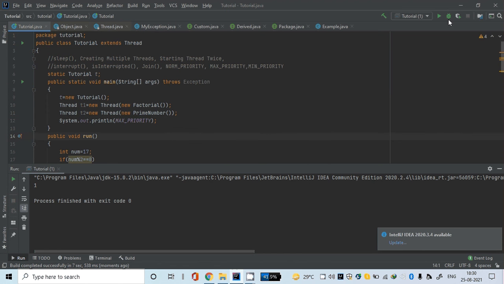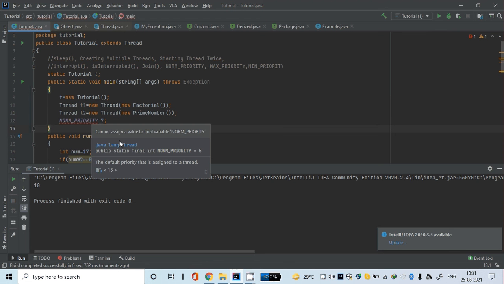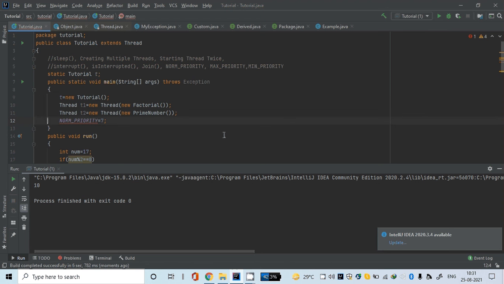You can use these constants instead of 1, 5, and 10. Because these three are final, or I should rather say constants, you cannot change their values. If I try to write here normal priority equals 7, it is going to give an error: cannot assign a value to final variable. In much the same manner, you cannot modify the value of min priority, and you cannot modify the value of max priority also, because these are not actually variables, these are constants.